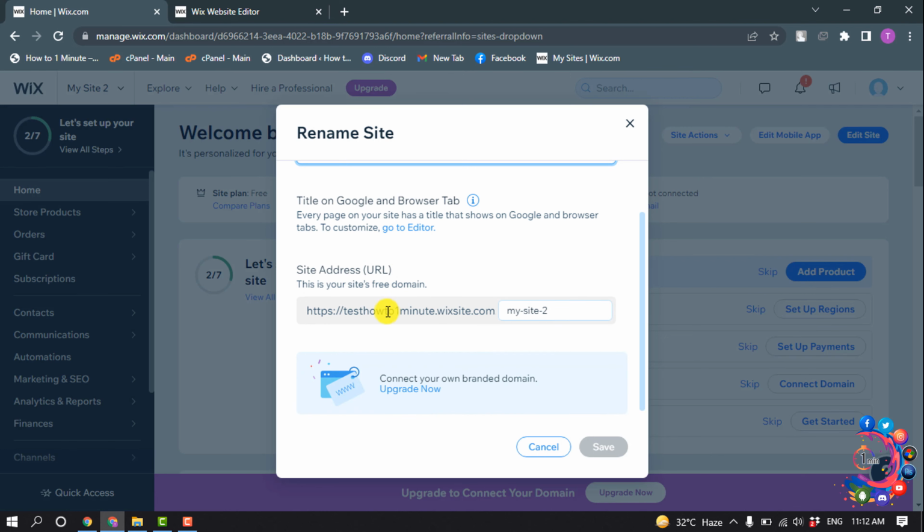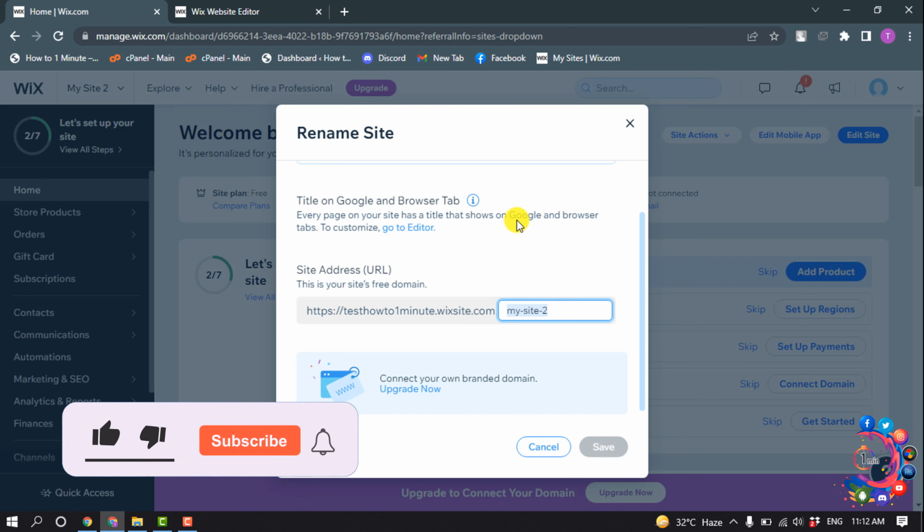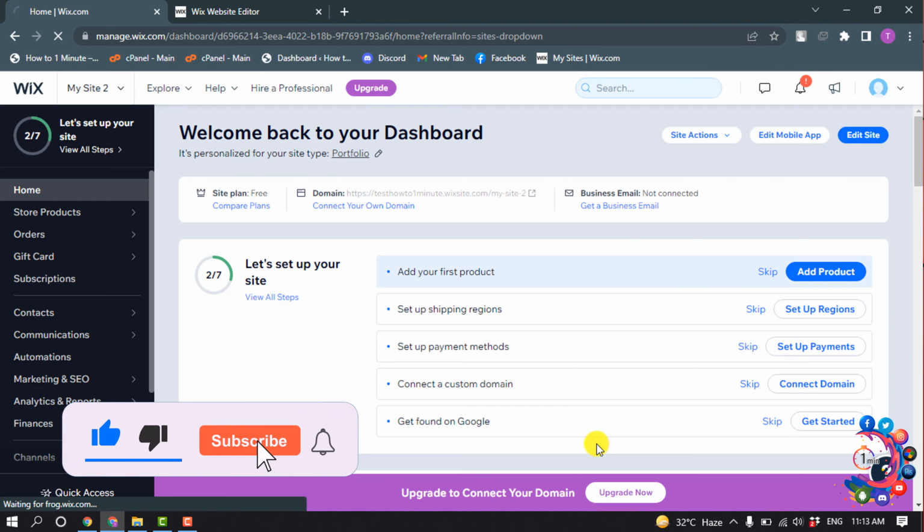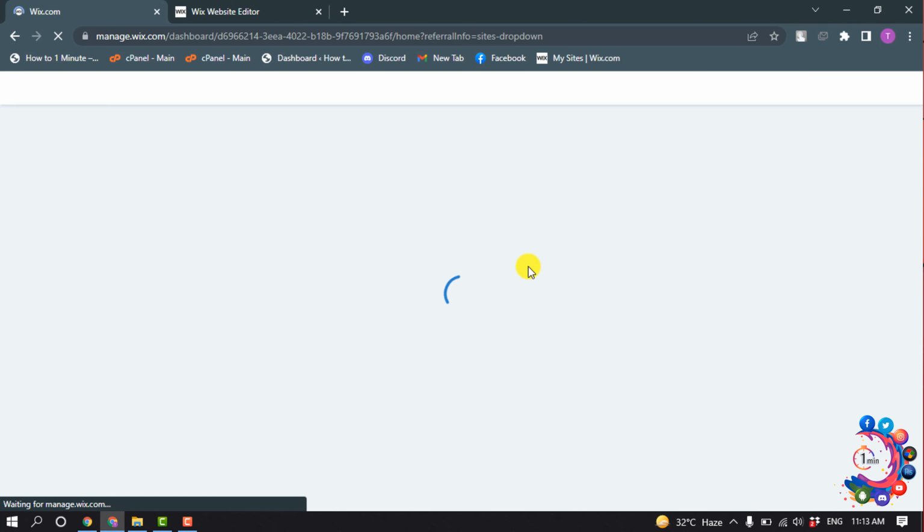And here you will get this option, site address URL. Now you can change the URL. You can't change the site domain from here. All you have to do is change the last name from here, and now click on Save. And this is how we can change Wix site URL.